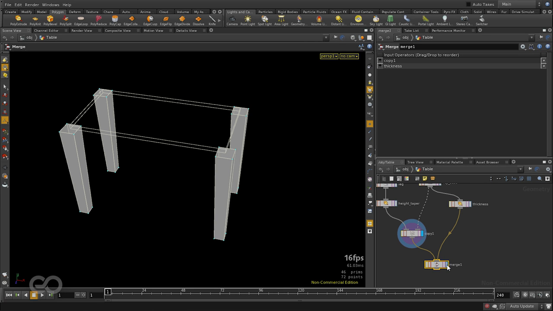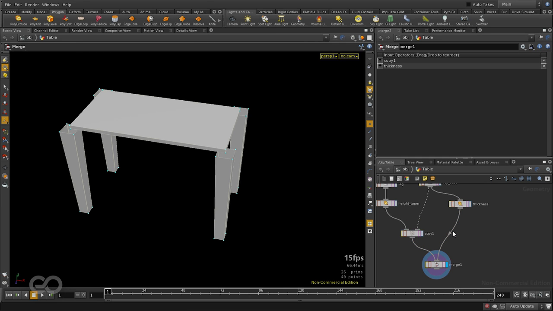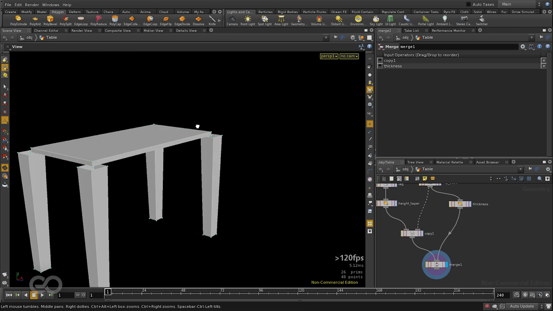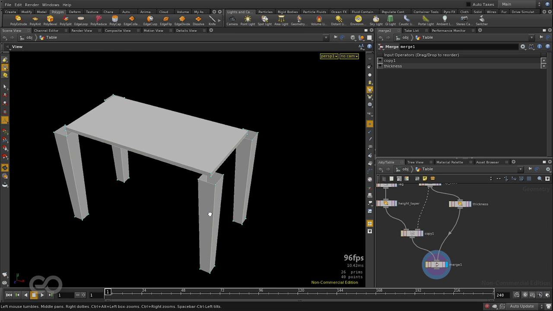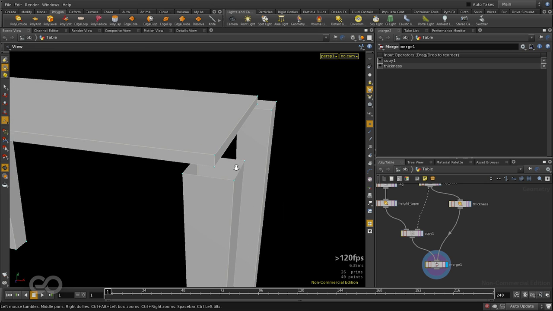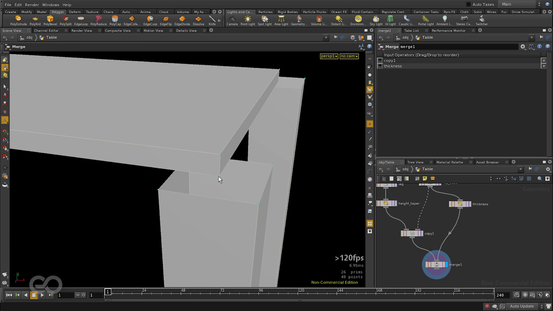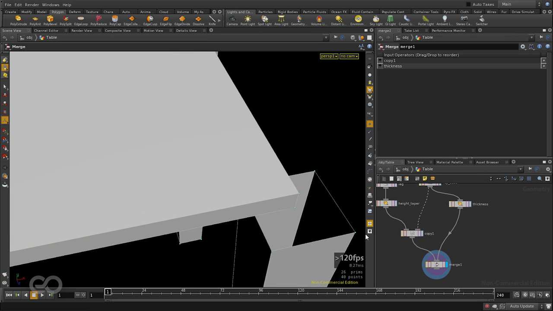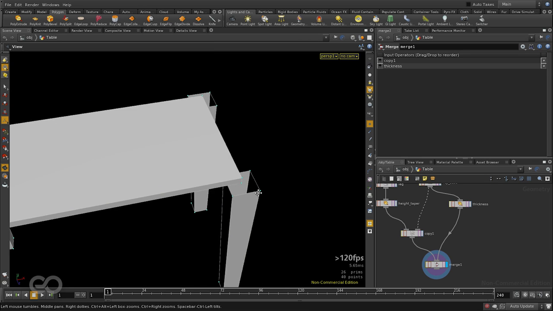If I enable the display flag on merge now, because both of these streams have been merged, I can see both of these objects at the same time. But as you can see, there is a certain issue here. Because my points are here at the center, that is the center it used to duplicate these legs. That means the legs are kind of offset and they're not actually sitting inside my table itself.